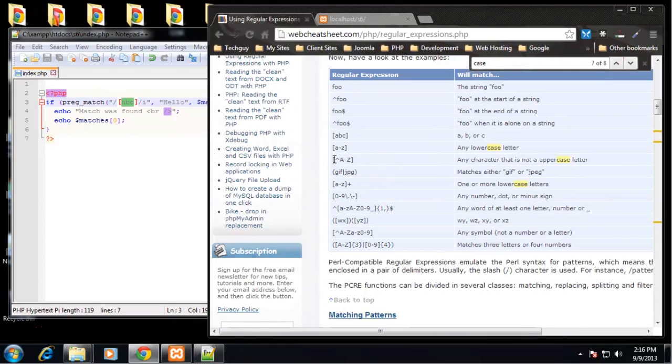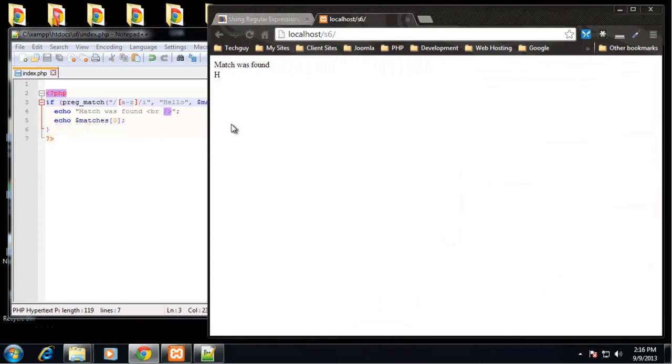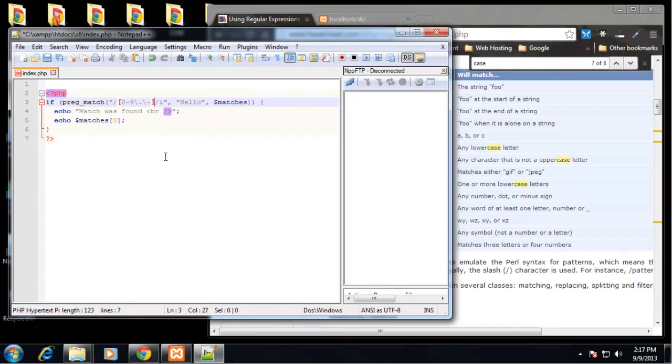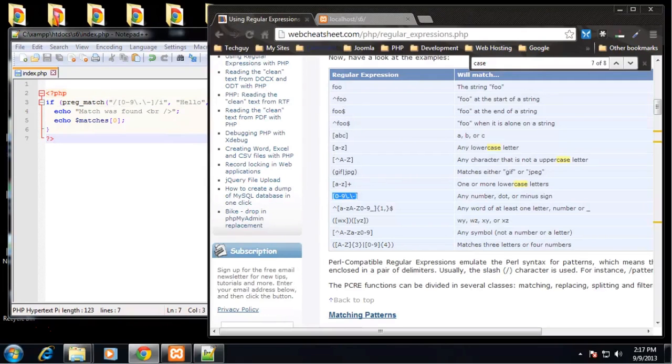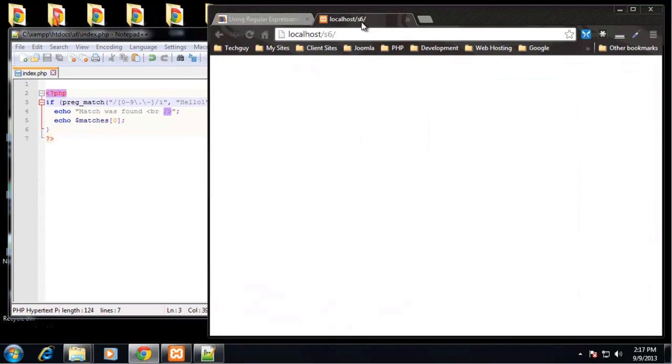All right, so let's look at some other ones we have here. This one, which is any lowercase letter. Put that in there. So that gives us a match. Any character that is not an uppercase letter, that'll match. Let's see, any number, dot, or minus sign. Let's throw that in there. And if we save that, that shouldn't be a match, because it's saying any number, dot, or minus sign. Let's say hello 1. That should give us a match.